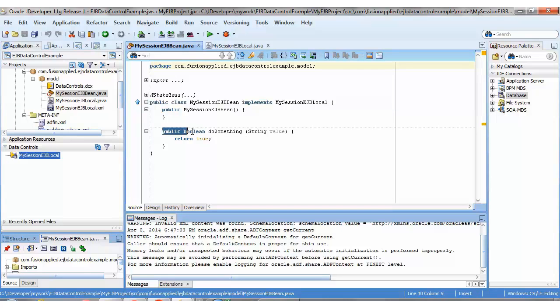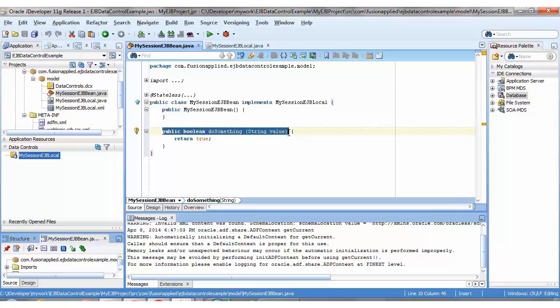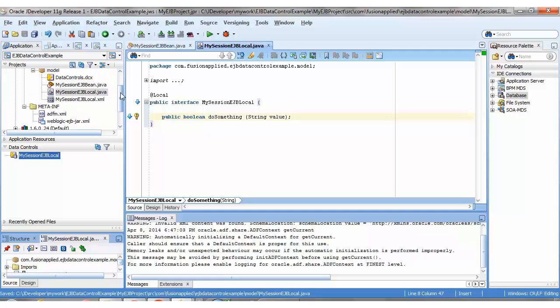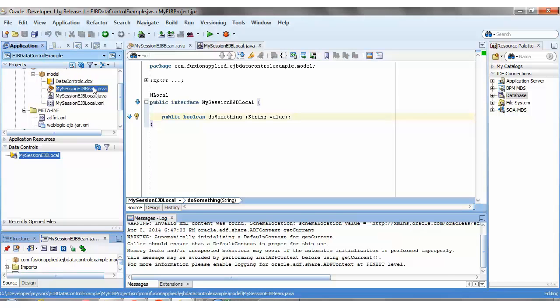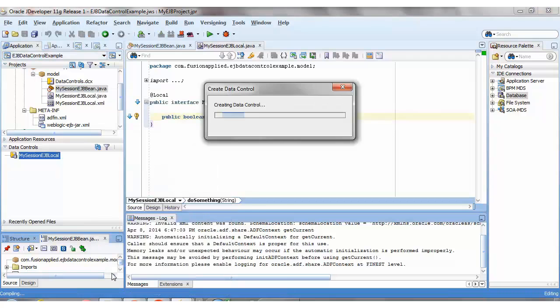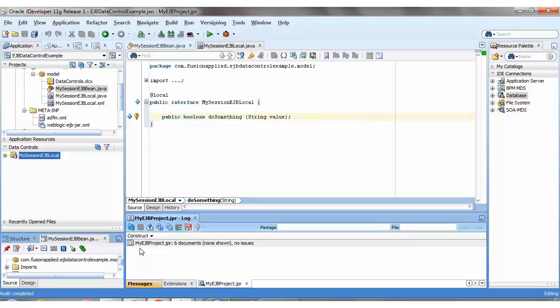Let's go back and add this to the local interface file. And save it. And now let's generate the data control again. Okay, refresh it. Now you see it.